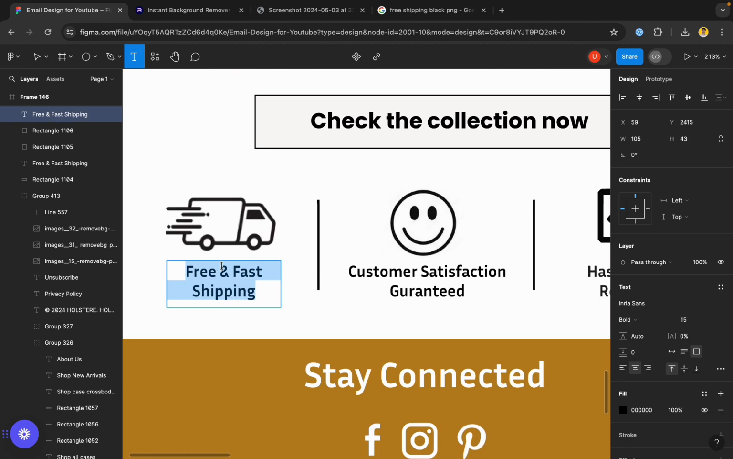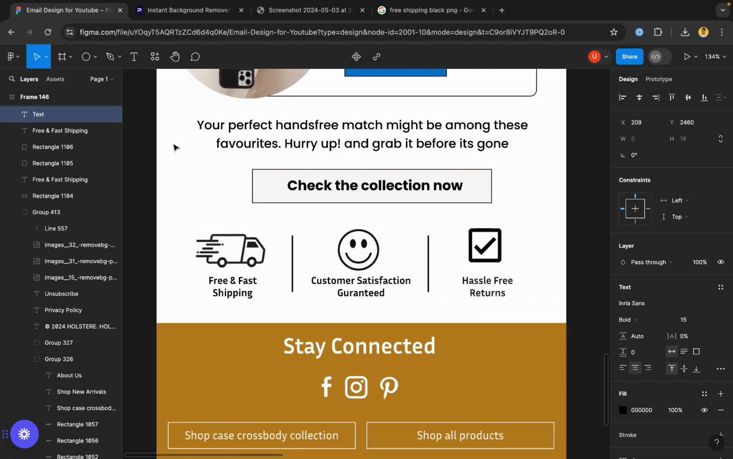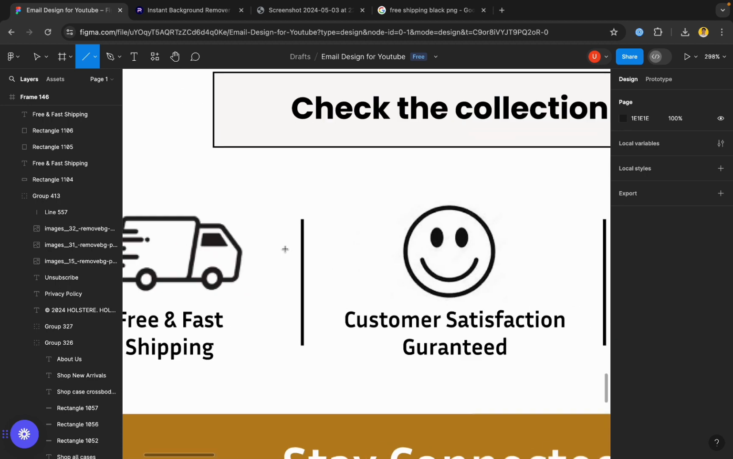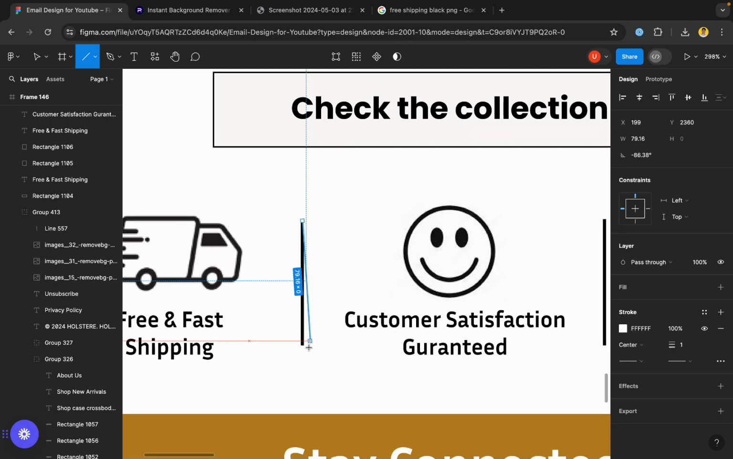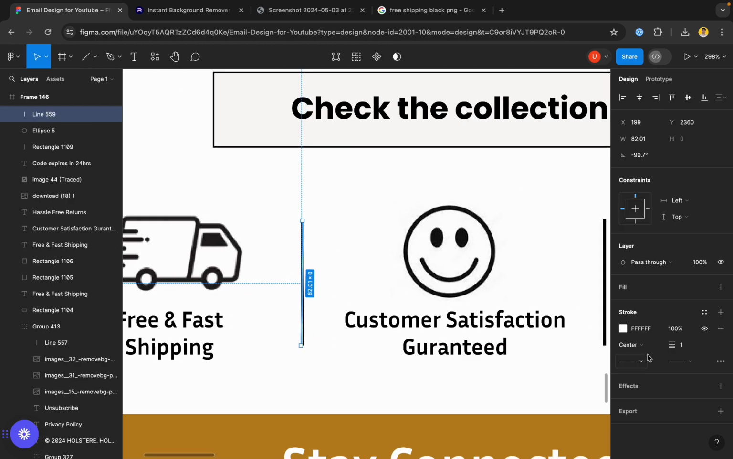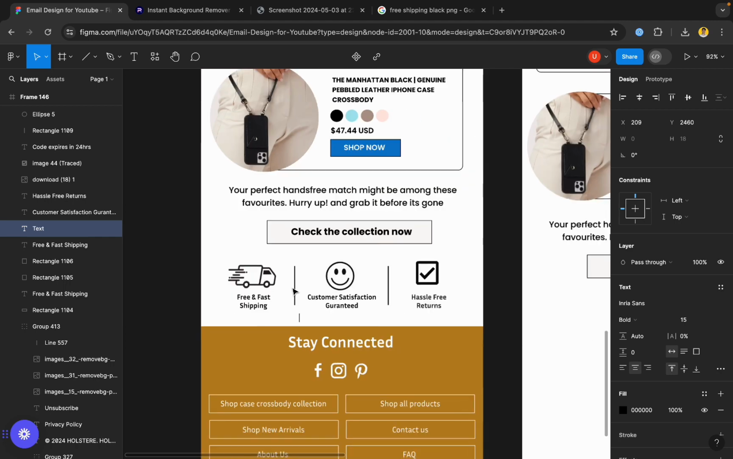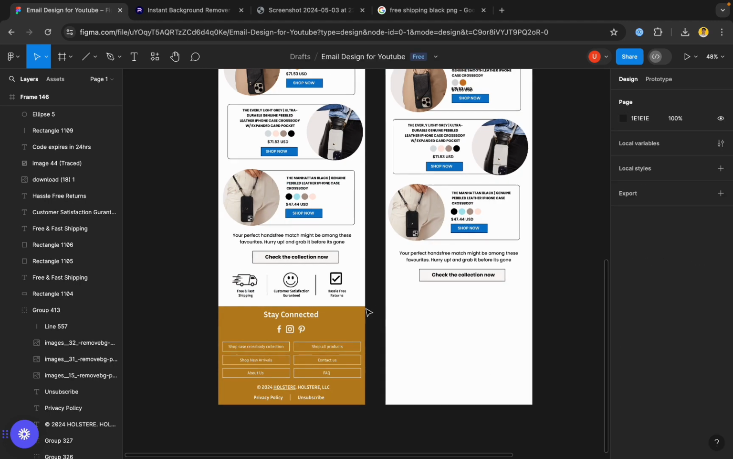I'm just clicking over here and adding the text like this, and you can make your icon section, right? What I also like to do is add a borderline between both icons, like this one, and simply click make this icon, and you can just increase the line size, like I've done over here, and just align the icons perfectly.